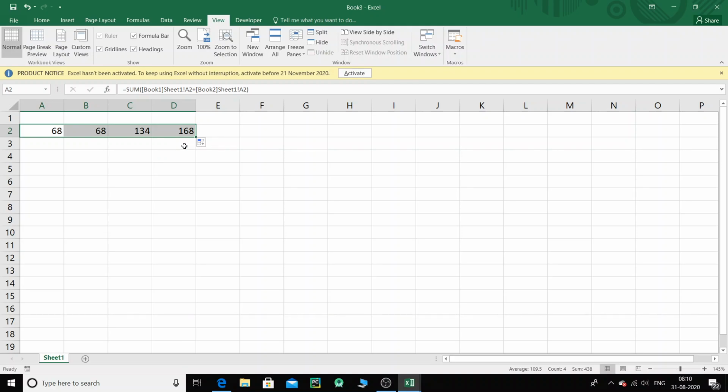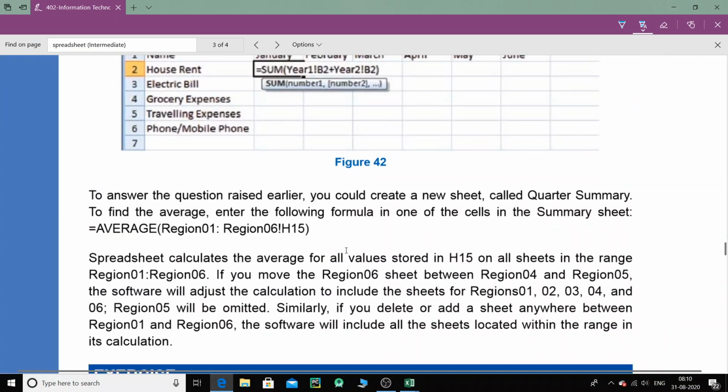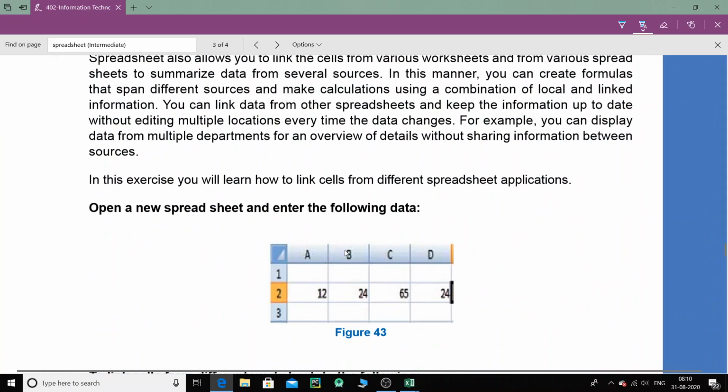So this is how you're going to do the calculations from the other workbook. You can do it from the other worksheets, as well as from the other workbook as well. So this was pretty interesting. And now we are going to switch to the last part. In fact, this is the last part that we are going through of the chapter.